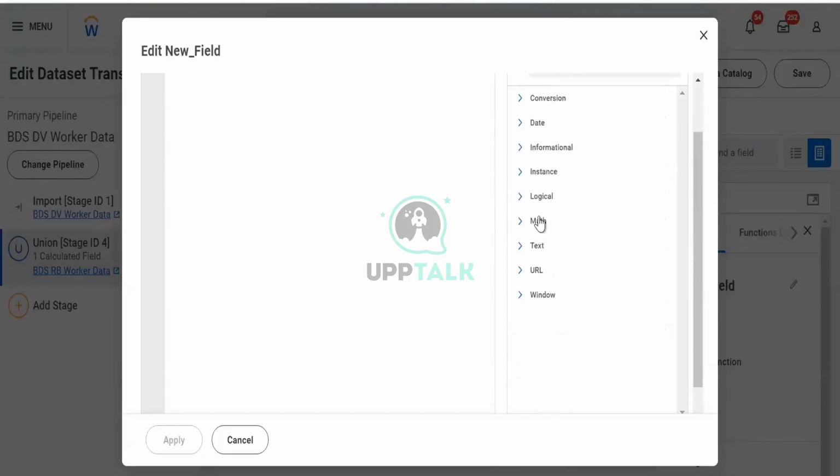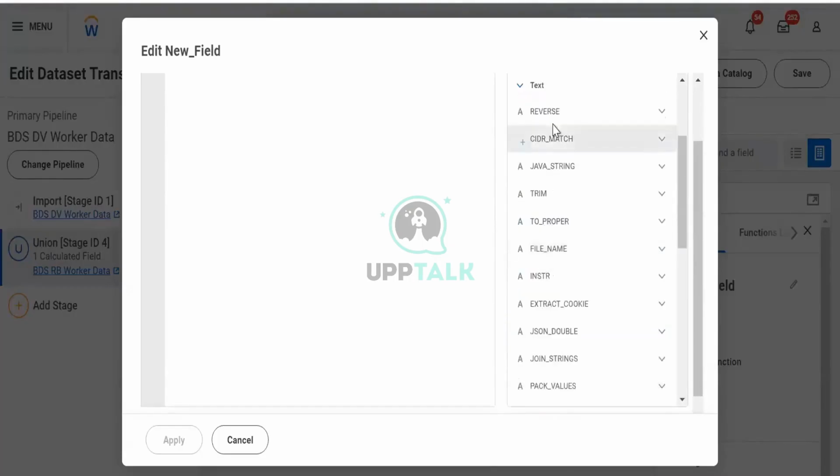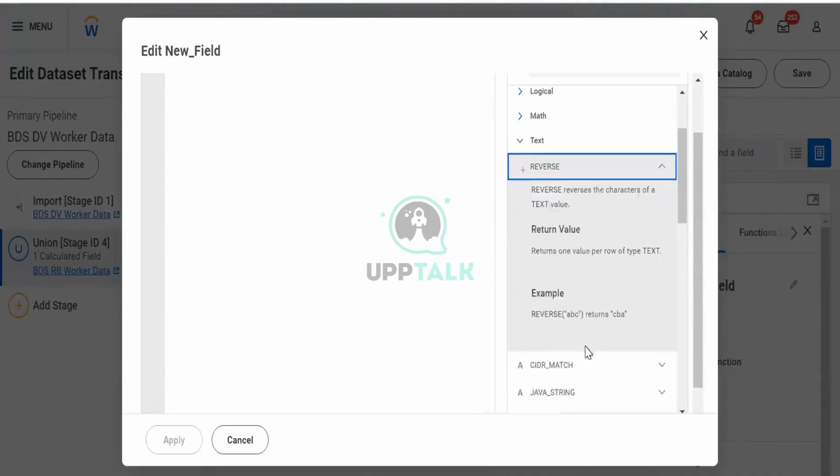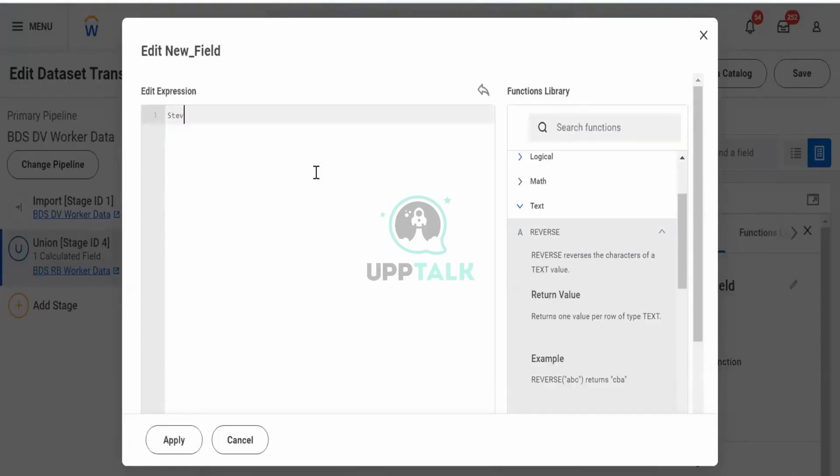Text is very widely used. Here is reverse. Let's say we want to reverse anything: the criteria ABC will count as CBA. This is generally used for masking the data. Let's say I want to ingest the data, but I want to mask it; I don't want to do it as it is. What I will do is reverse it. When I reverse anything, let's say there is a name, Steve, and I make the opposite of it, it will be EVETS.